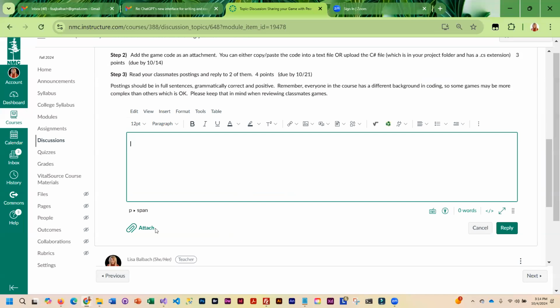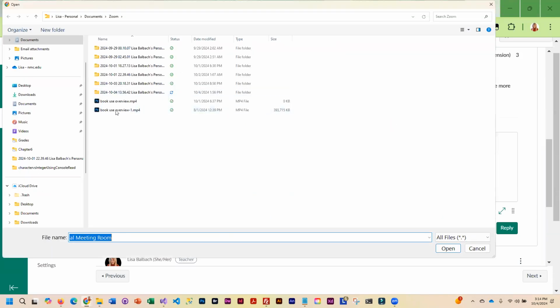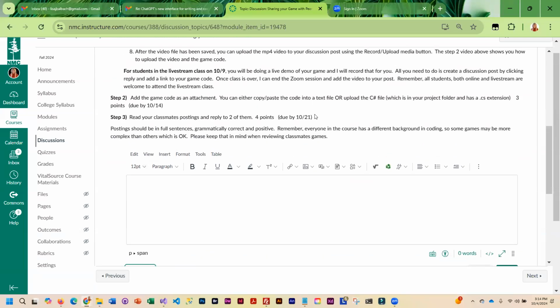Okay, and then as far as the attachment goes, here is the attach button. So you have to either find your CS file or copy and paste into a text file and upload that so people can see the code. And that is what you are going to be sharing with your peers.